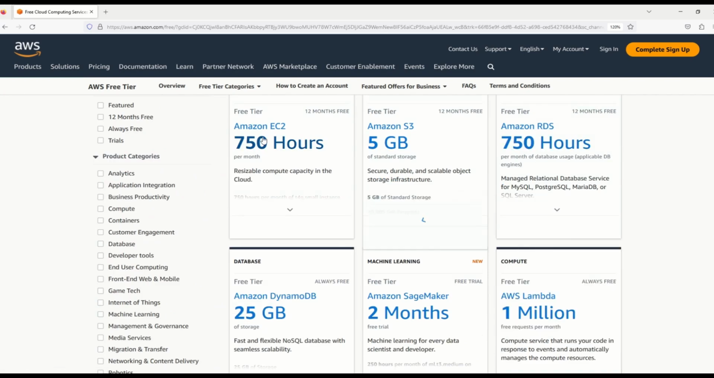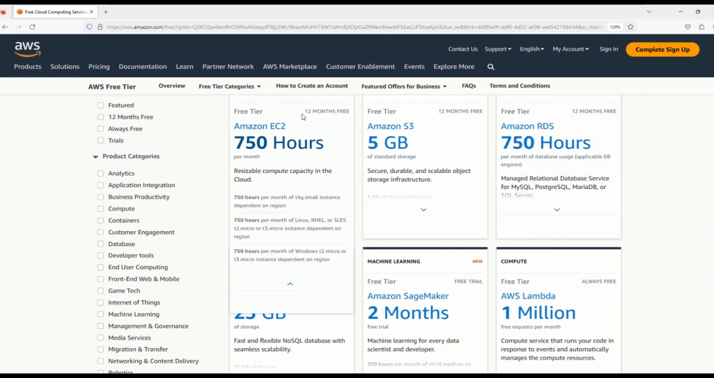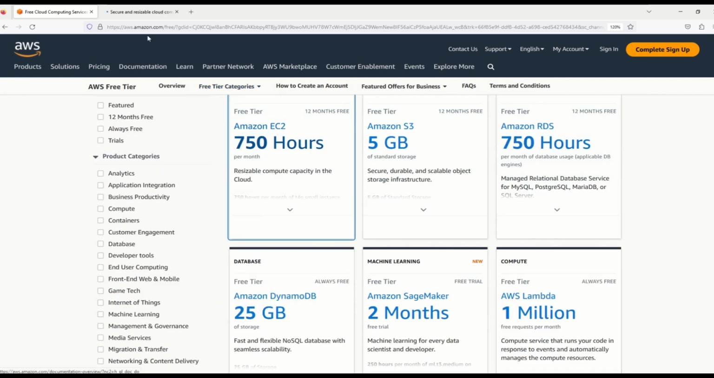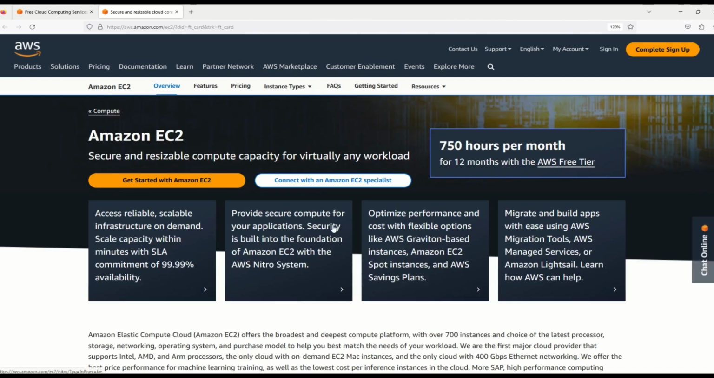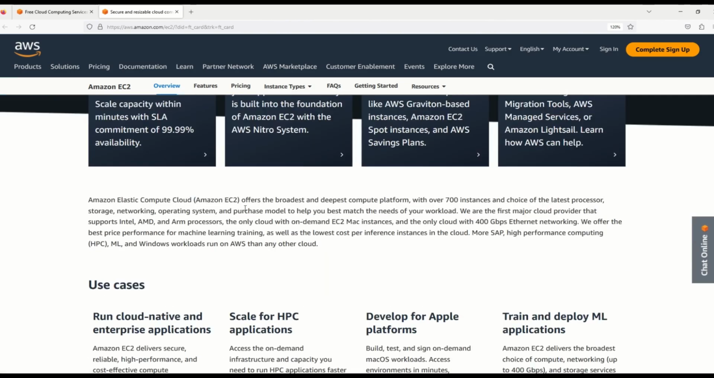First of all, you can notice that this comes under the free tier and it is also 12 months free. Let's click on that. And in case you're coming from the Azure background, my friends, Amazon EC2 is the equivalent service for Azure virtual machines. Here you can read that Amazon Elastic Compute Cloud, that's why called Amazon EC2, offers the broadest and the deepest compute platform with over 700 instances and choice of the latest processor, storage, networking, operating system, and purchase model to help you best match the needs of your workload. And as I just mentioned, this is the equivalent service as virtual machines in Azure and GCP.